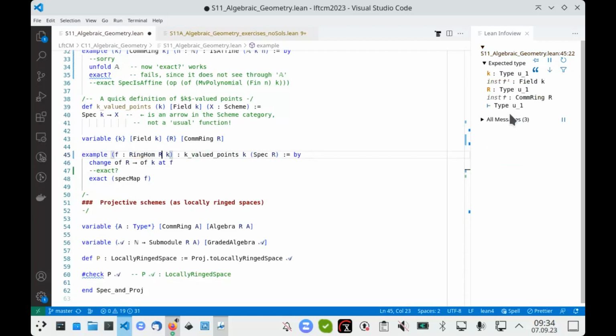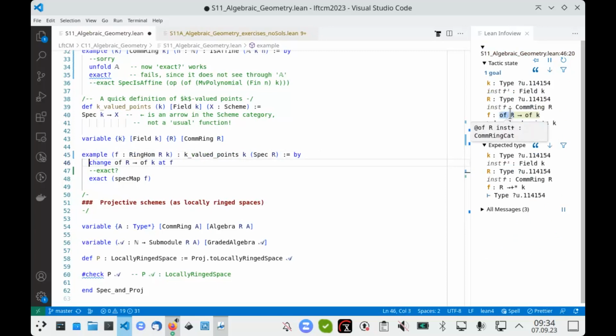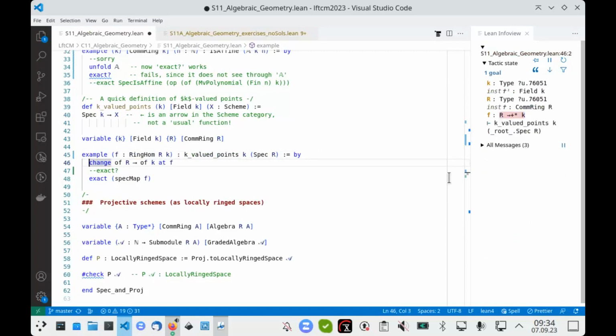Okay, and it does, I mean, I find the notation better, but it's just notation on top of what ring hom is. The change does what? Right, so the change just informs Lean that a morphism in the category of commutative rings between a ring and another ring is a ring hom between them.